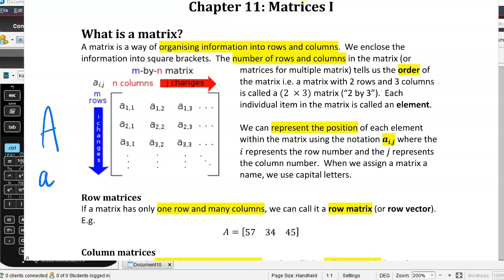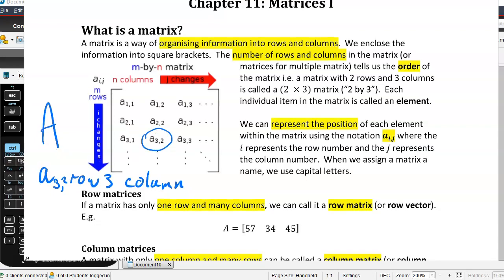So you can see here, that one there, that is representing row 3, column 2. Okay, so that's how we say where it is. Okay, that's to indicate the position, to make it clear where in the matrix it is.